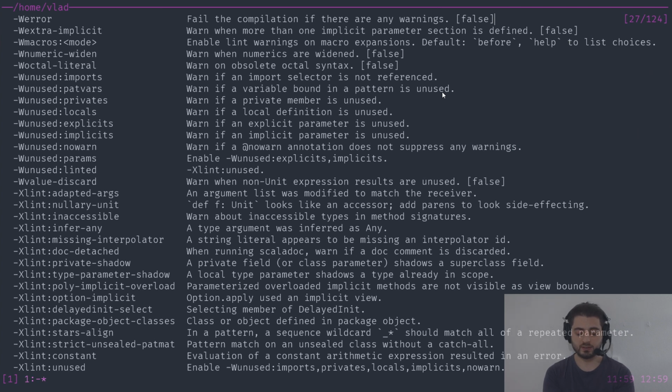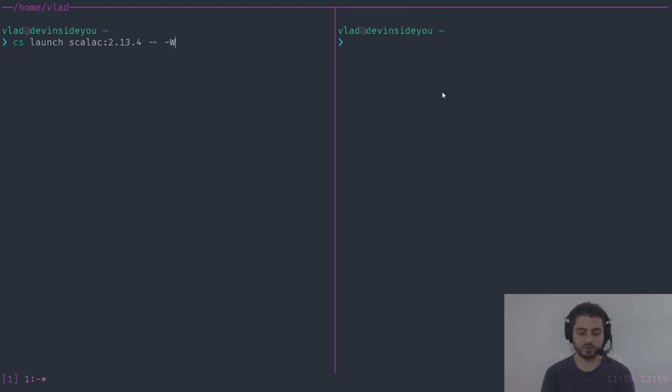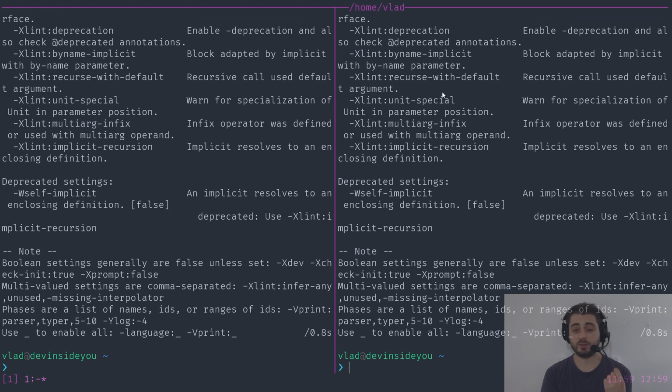And also, let me actually demonstrate something to you. I am going to do this, okay? And over here, let's do 2.13.3, and let's do 2.13.4 over here. Remember, I told you that the flags are changing even in the patch version. So let me show this to you.